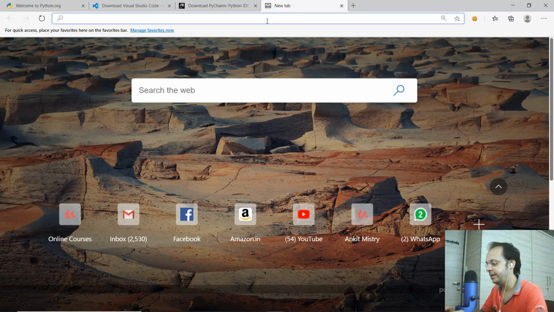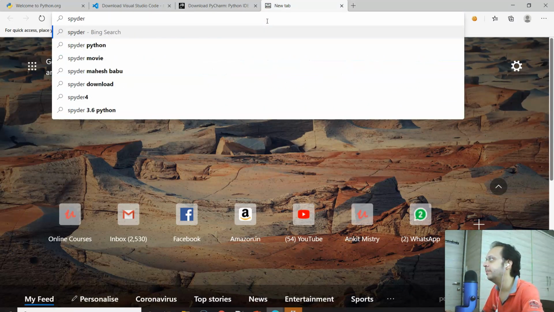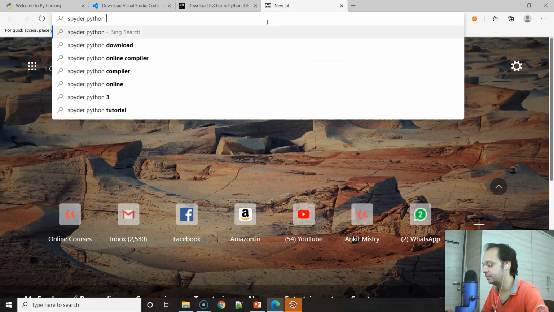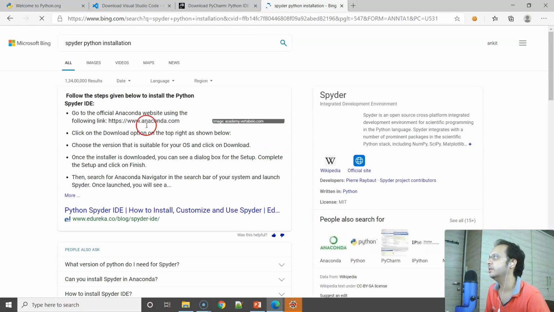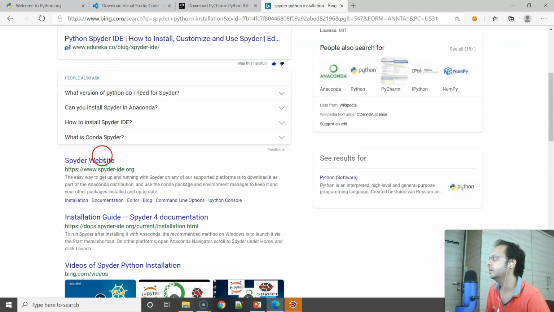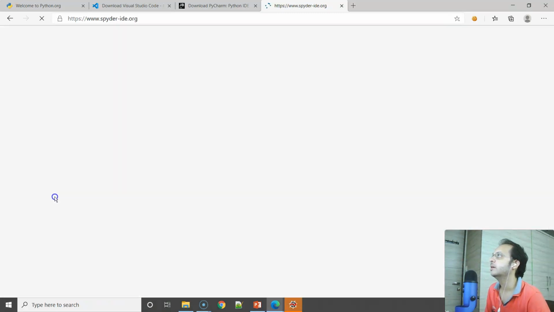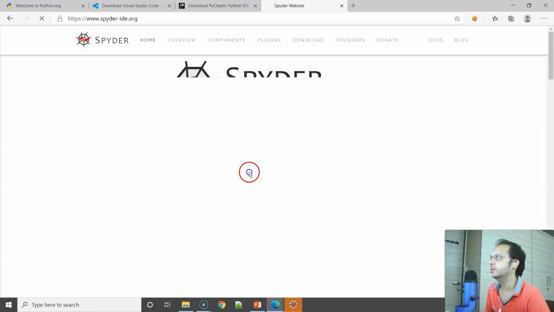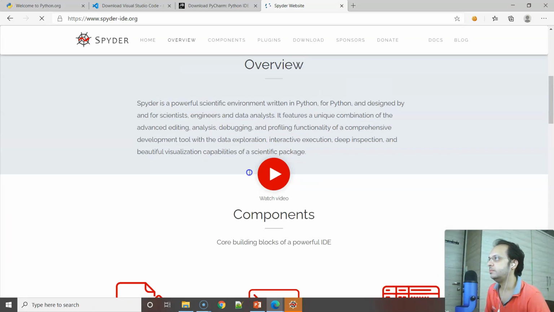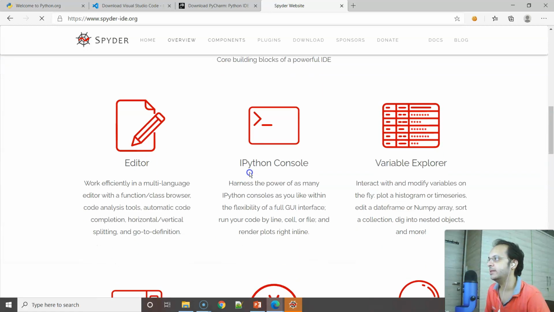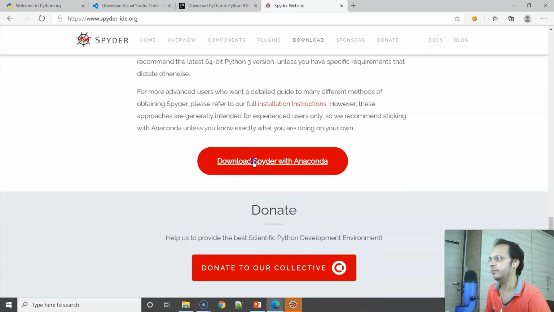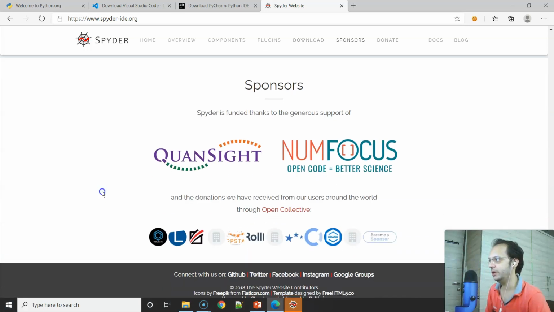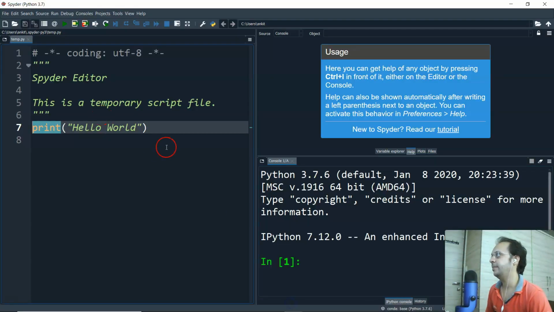And if the Spyder IDE is not installed on your machine, you can just search for Spyder Python installation, and with pip installation you can always install this Spyder IDE. There is a package manager tool available, so from here you can download it and install it. So this is the Spyder IDE.